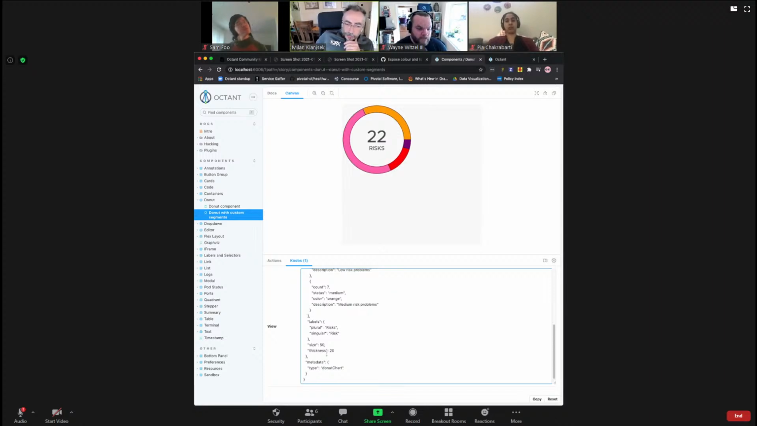as well as, especially I think this will be interesting for the plugin users, the thickness of the donut chart can be changed. So for example, if I change the thickness to 40, it will become wider and so on.